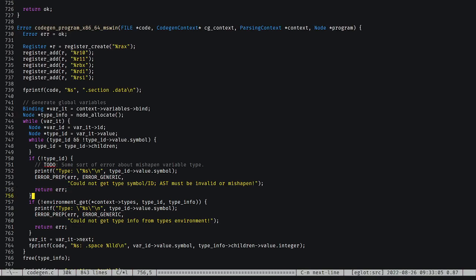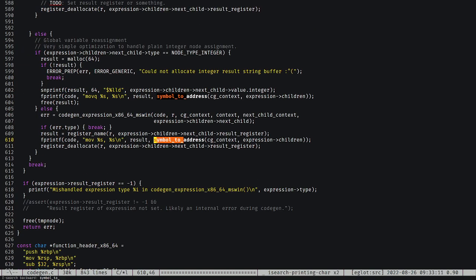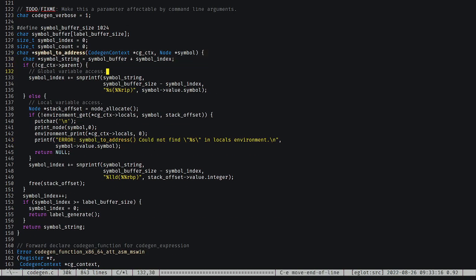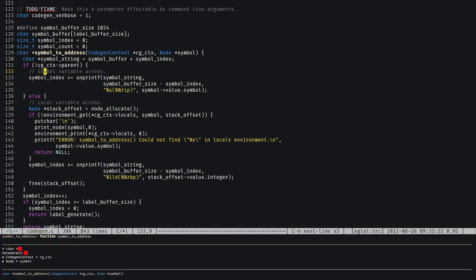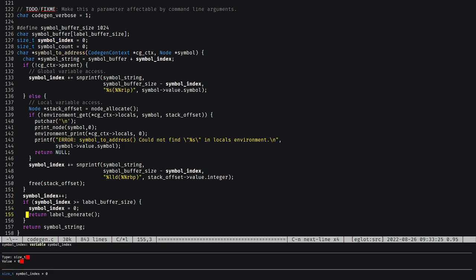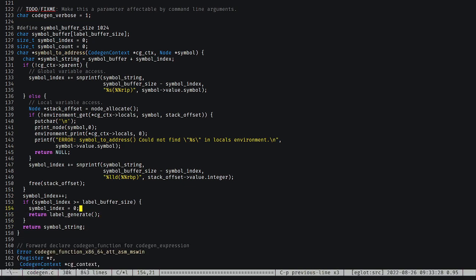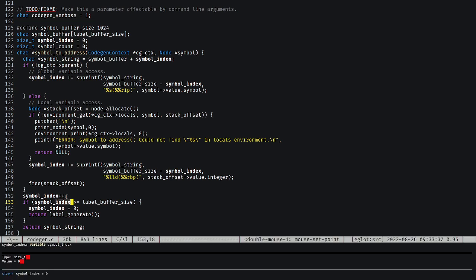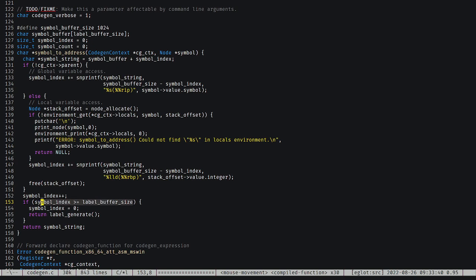Null. Can't believe we're getting null and not caring. So symbol to address. How could it return null? So symbol index, if that happens, then we'll say symbol index plus plus, return label generate, if symbol index is greater than or equal to label buffer size. What? Does this make any sense? Why are we comparing to the label buffer? That's a little confusing.